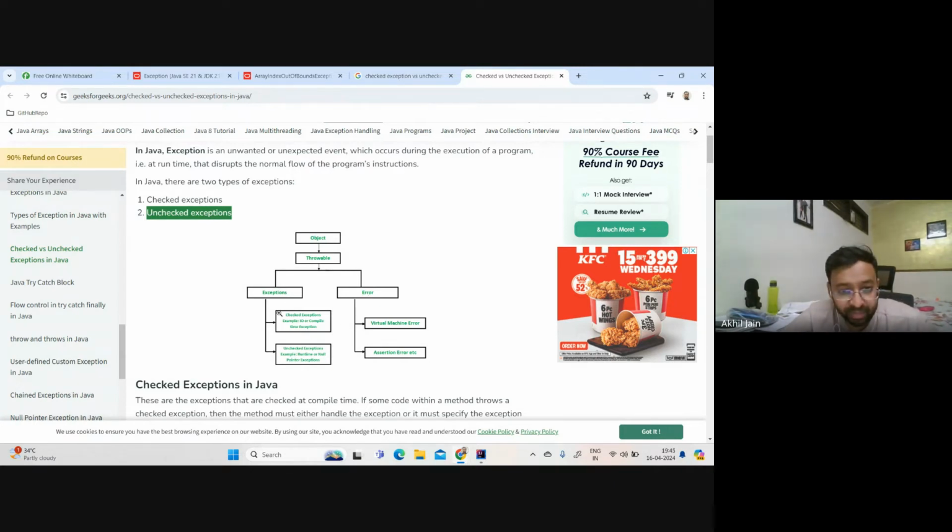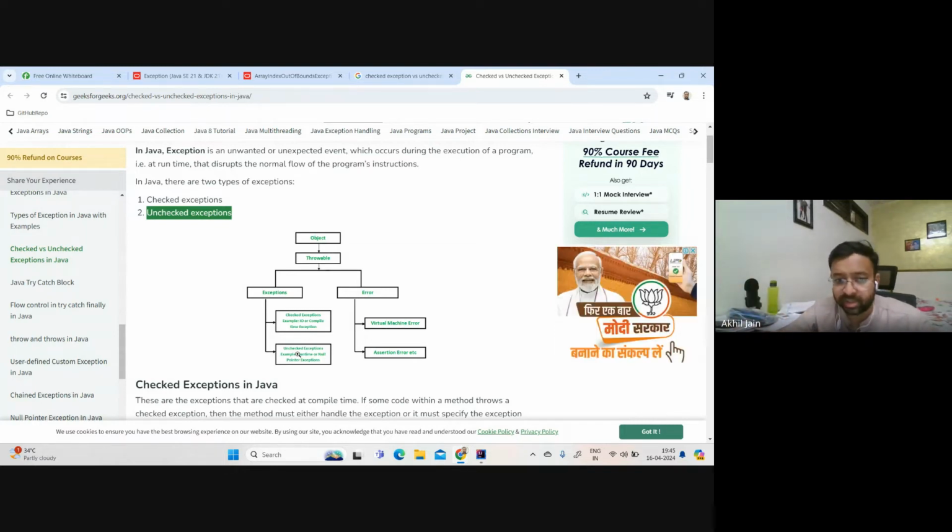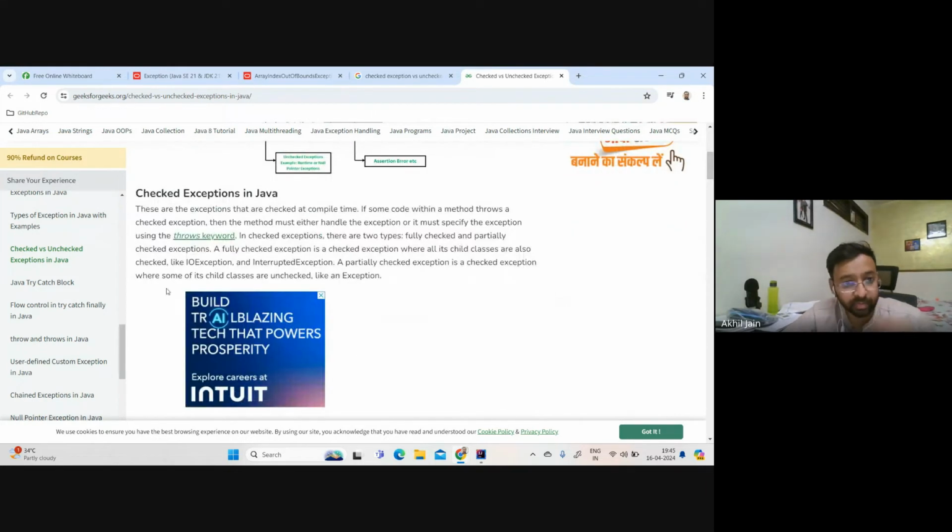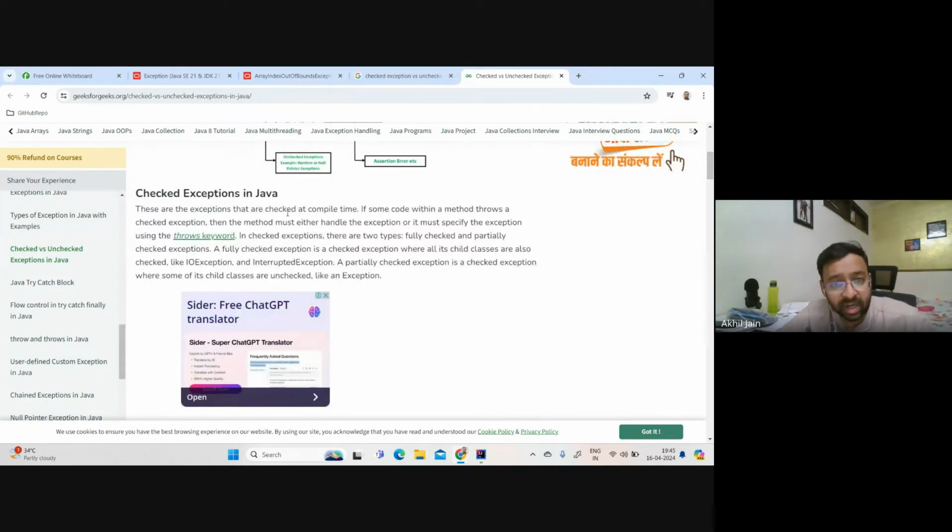And there is a category, you can see here, right? RuntimeException is a part of unchecked only. So that explanation is correct, right? So runtime is a part of unchecked. Now we have to understand what is the difference between checked and unchecked. First of all, these are the exceptions that are checked at compile time.